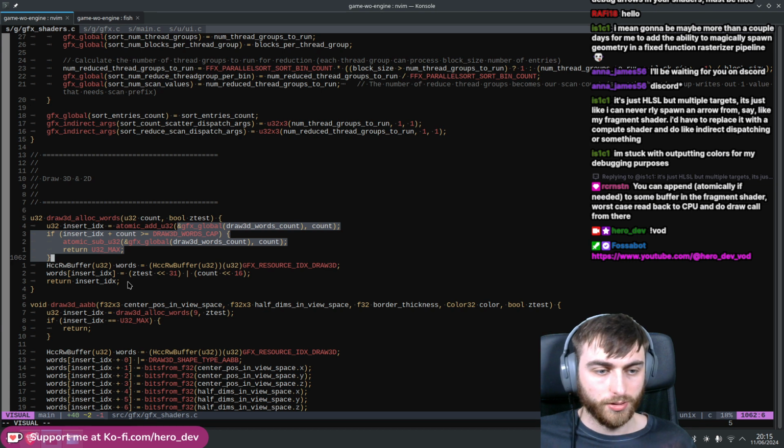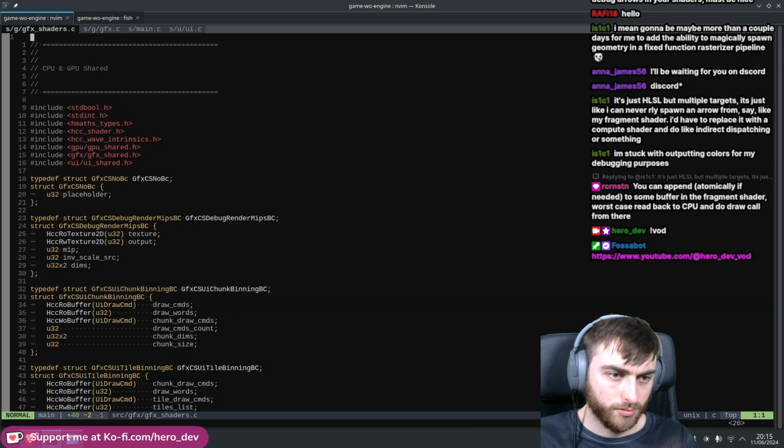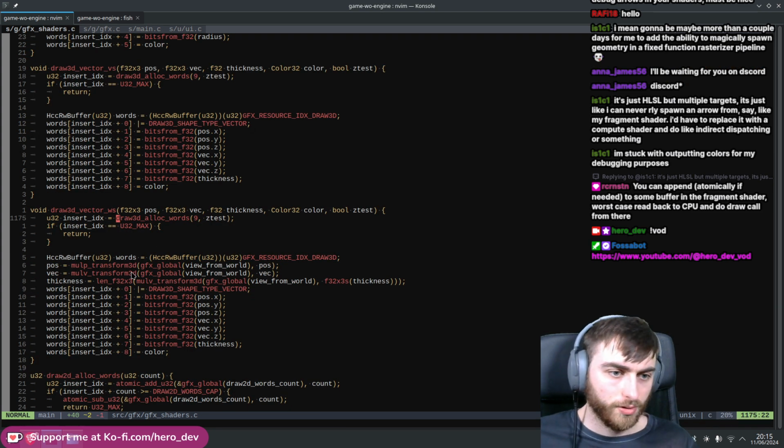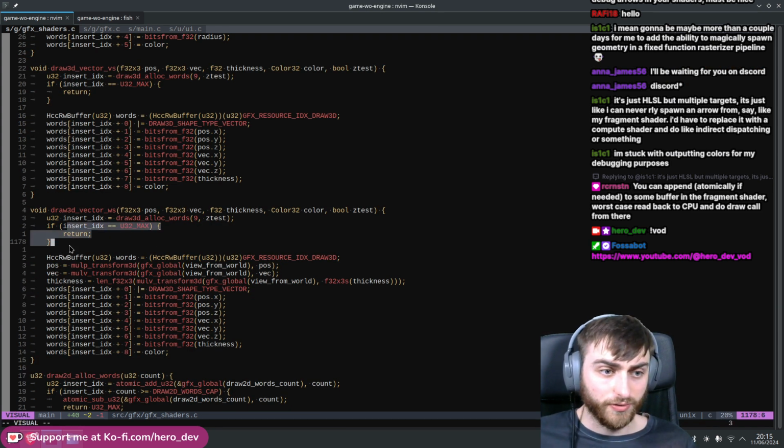But yeah, then we write into there the header. The header contains Z test and the number of words. And then basically, yeah, if we fail to insert, just return, don't put anything in the buffer. But then we write into the buffer.